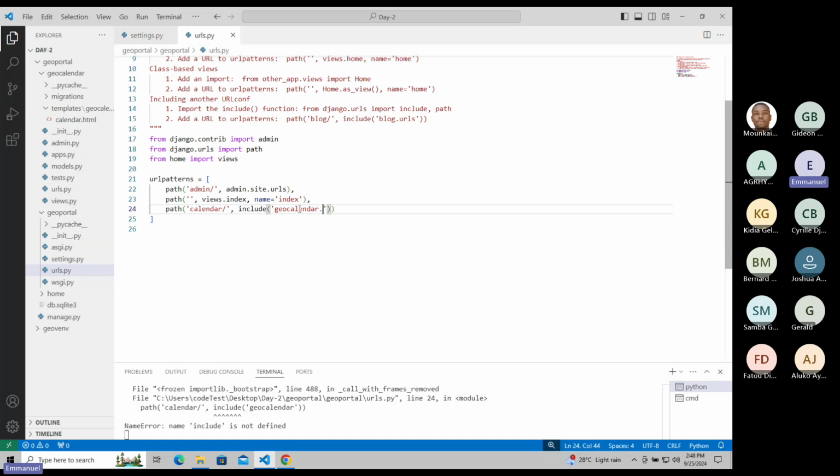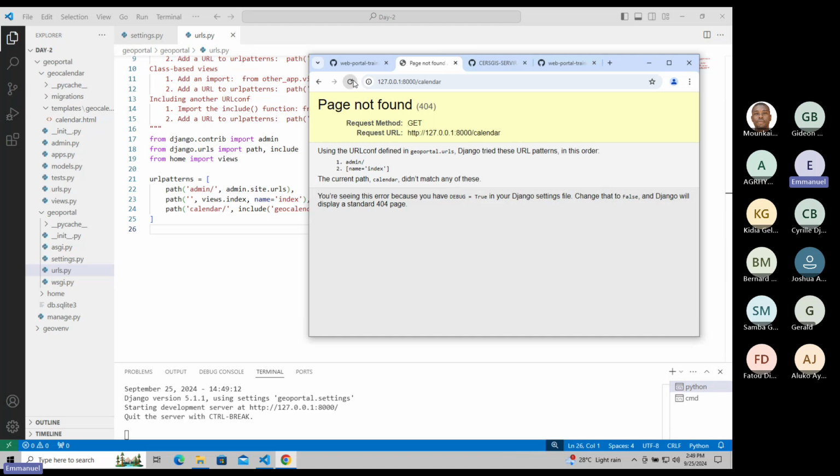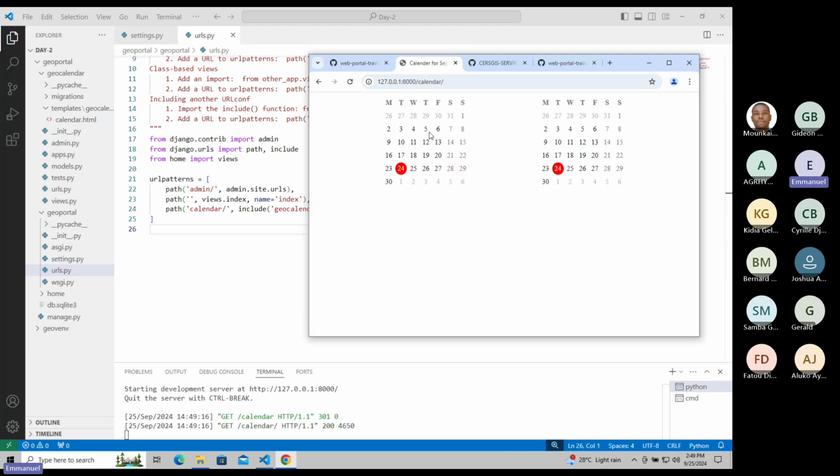Then inside the Geo Calendar folder, we want to attach the URLs. Notice it says name include is not defined. It says we need to import the include function from our Django URLs. And we already have Django URLs here. So we say include. And our app is working now. So we come here and we can refresh, and we have our calendar back.